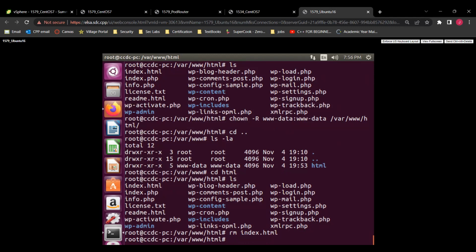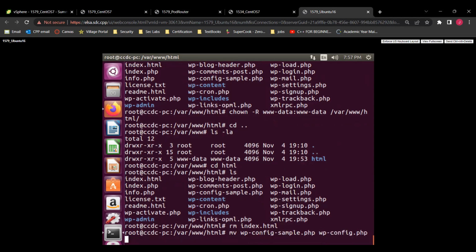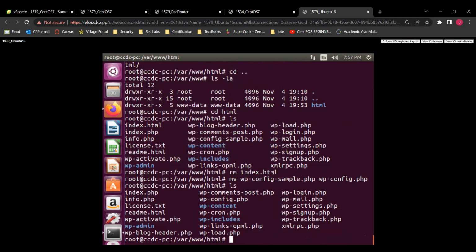Also, since we're running WordPress on the same machine that we have our database on, we need to modify the WordPress configuration file. As you might see, there's no configuration file right now. So we could move the WordPress sample configuration file to wp-config, which is what our system is going to look for these credentials and where the database is. So wp-config-sample.php to wp-config.php. Once you do that, we see that we have the wp-config.php here, and this is the template that's auto-generated once we downloaded WordPress.